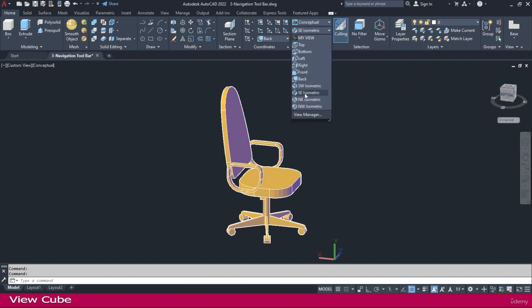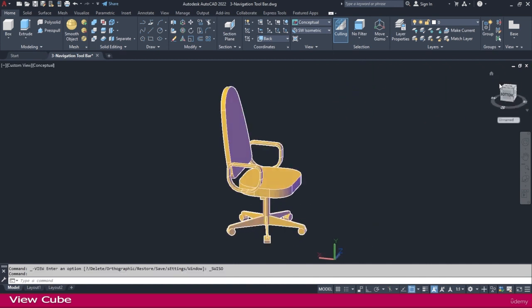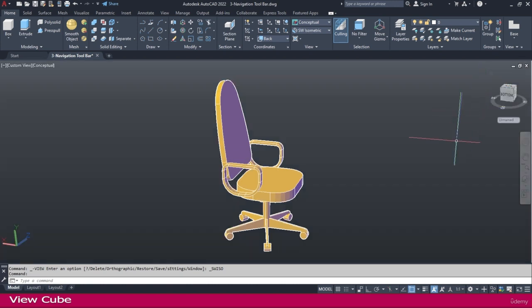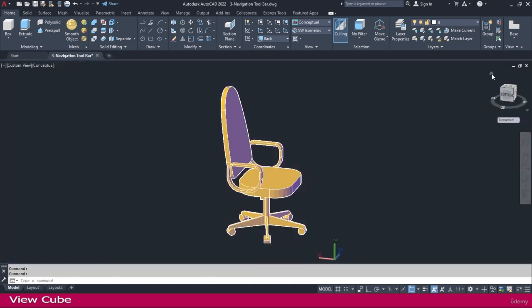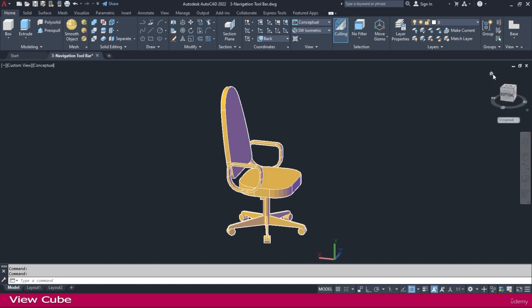Now I just change here to Southwest. Okay, and if I click this home, it will go back to the home view. Now I select this perspective, and if I need to go back to the home, if I click here it changes the perspective. Now if you go here, you can see it is parallel. Please go back to the home view, and this is the way to control views using the view cube in AutoCAD.